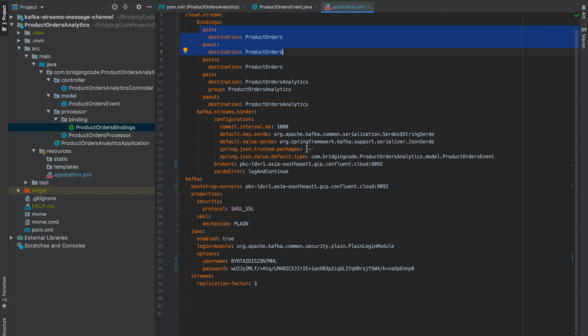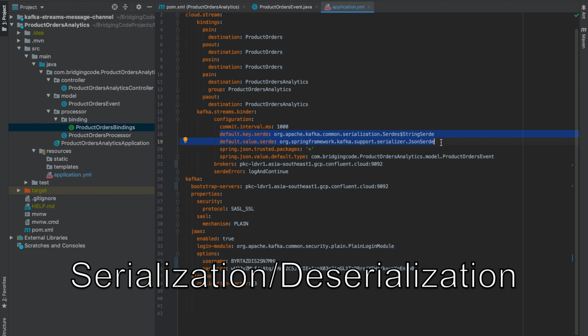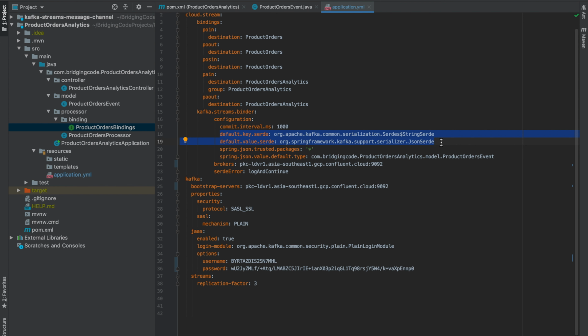By the way, we also have the default SerDe here. SerDe just means serialization and deserialization. An event is composed of a key and a value. We want the key to be serialized and deserialized as a string, while we want our value, which is the product orders event, to be serialized and deserialized in JSON. This is just the default SerDe, and this can be overridden in the Java code later.